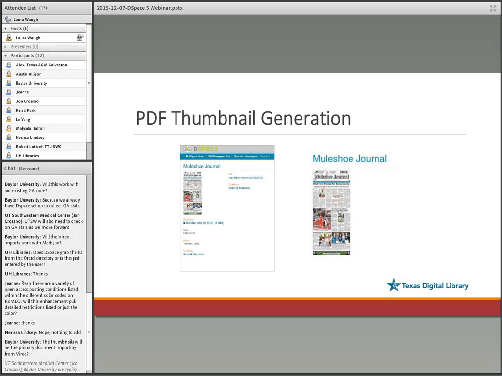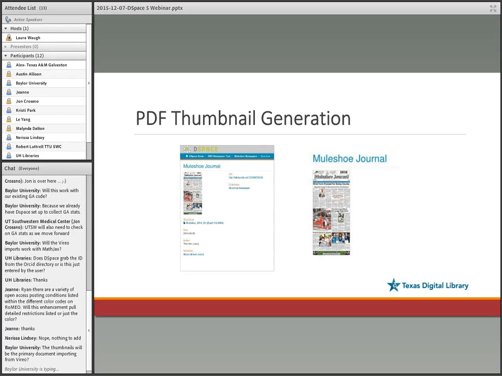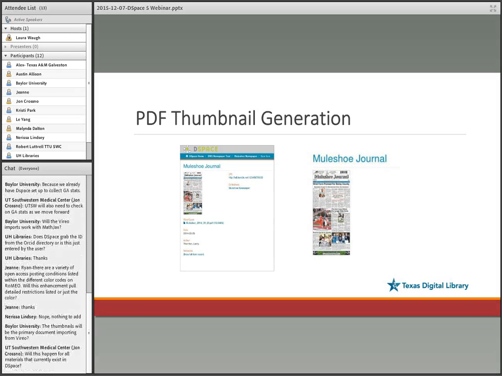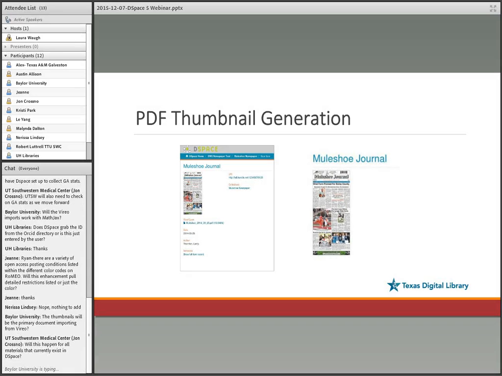I do not understand this question. The thumbnails will be primary document importing from Vario? No. The PDF will come in from Vario, and that will then overnight generate a thumbnail. I'm not sure what I said. I'm afraid I said something very confusing. Yeah, for everything that's already in DSpace, it should run as a cron job the first day that it's over in the new version, and it should generate that thumbnail.